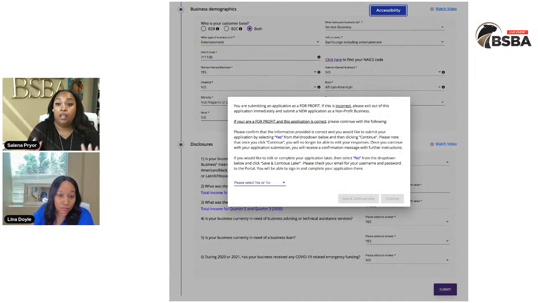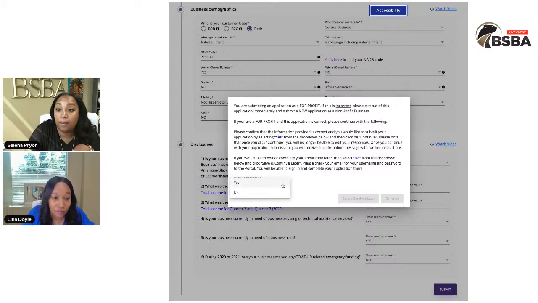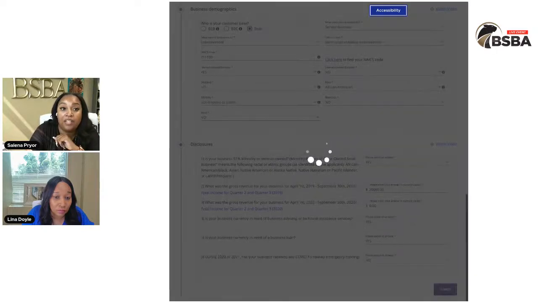If you are for profit and this application is correct, please continue with the following. Please confirm that the information provided is correct and you would like to submit your application by typing yes or selecting yes from the drop down. You used to have to type yes. If you want to edit or complete your application later, then select no. I want to go ahead and submit because I want to see if I did this right. So I'm clicking yes. I'm hitting continue.